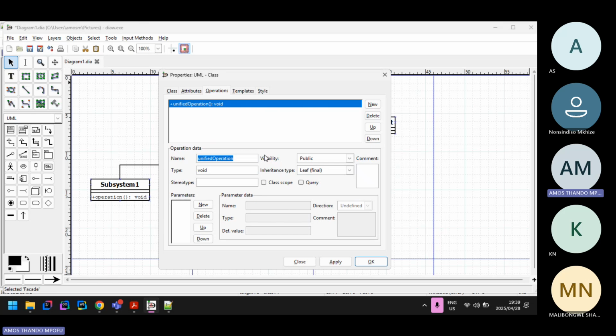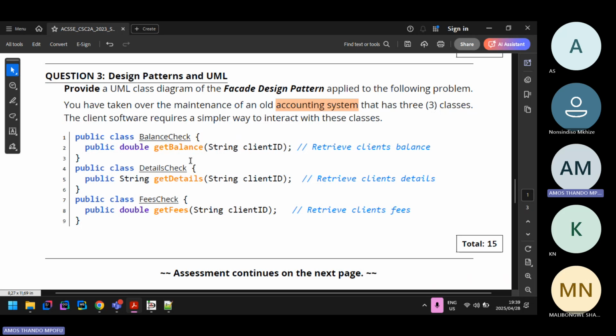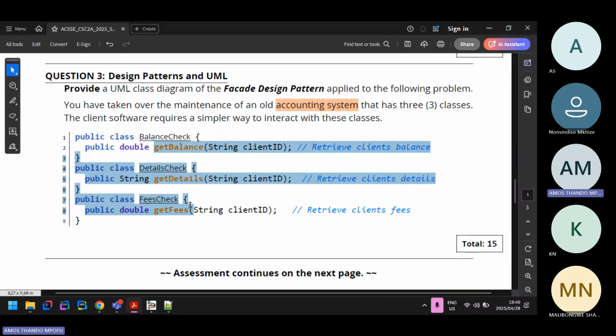Remember, it's called unified in the template because the template is supposed to give you a hint on how the design pattern works and what this function is supposed to store. So don't call it unified operation. That's wrong. You need to apply it to your problem. Remember that I'm supposed to create one function which calls all the other functions in each of the classes. The function that I'm supposed to create needs to have a name that describes what all those three functions are doing. So you see all these functions are getting a balance, details, fees.